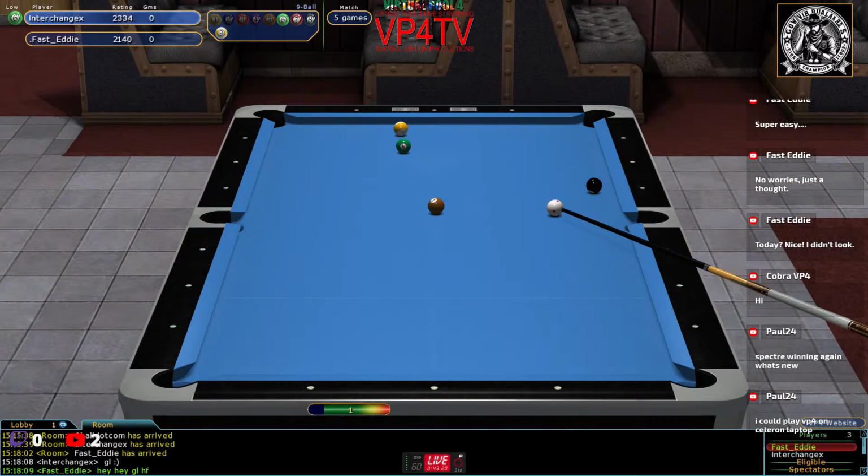Now he's just got to make a choice whether he's playing for this 7 ball in the side pocket or whether he's just going to come around off the 2 rails and play the 6 into the corner. So it looks as if it might be the side pocket. And that 8 ball will begin into the top right hand corner pocket. So, good start for Interchange X.